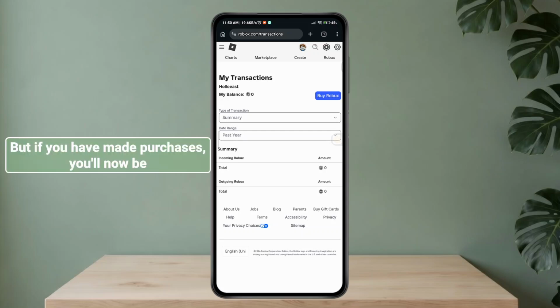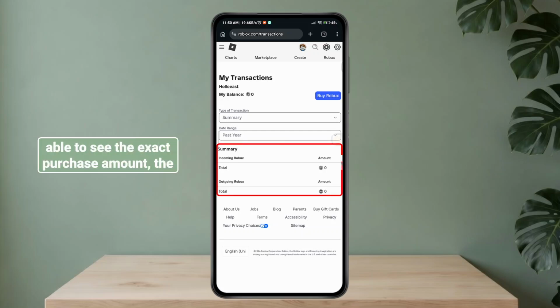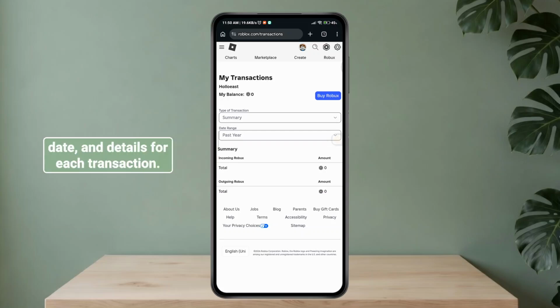But if you have made purchases, you'll now be able to see the exact purchase amount, the date, and details for each transaction. And that's it. That's how you can check your Roblox purchase history easily.